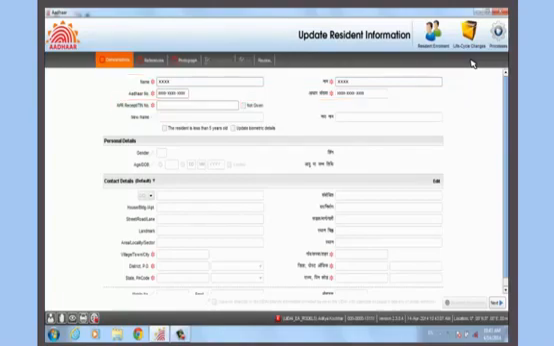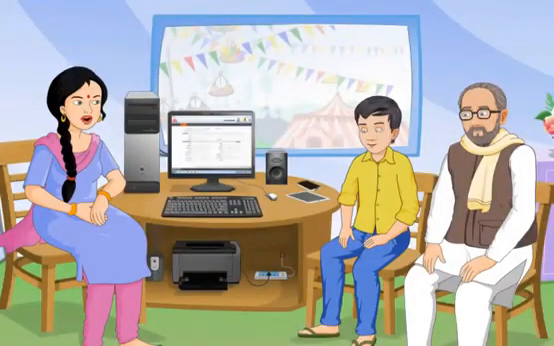NPR is also a mandatory field, but if it is not available, you may select the Not Given checkbox. Please select the checkbox if the resident is less than 5 years old. If the resident is a minor, please select the checkbox Update biometric details, if the resident needs to update his or her biometric data. The next step is to make correction in the name.